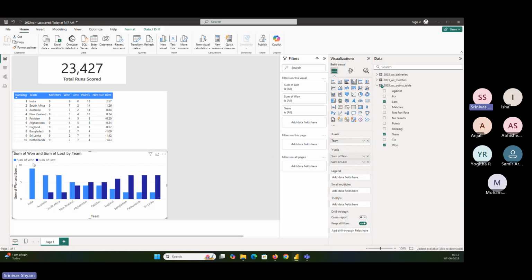Okay. Now, what is the number here? 9. Australia 7. Is it correct? Correct. India is 9. Australia is 7. South Africa is 7. You see? Now the columns are fine.